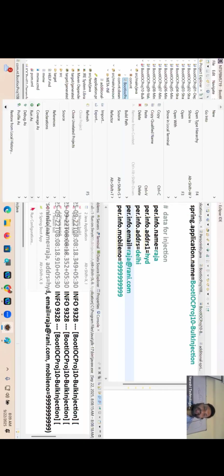Now the question is, I will keep two keys. One supporting bulk injection, one supporting this. I'm taking another key called address only. Here I will take Delhi. Right click, run as Java application. What is taken? Delhi taken. Because the setter method overrides the field injection value.